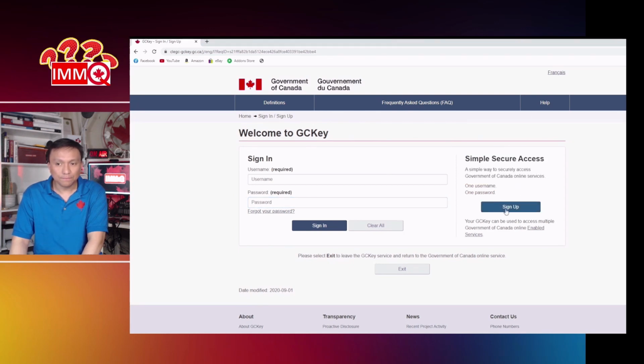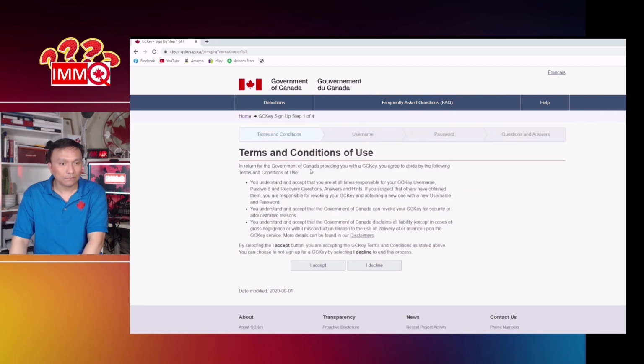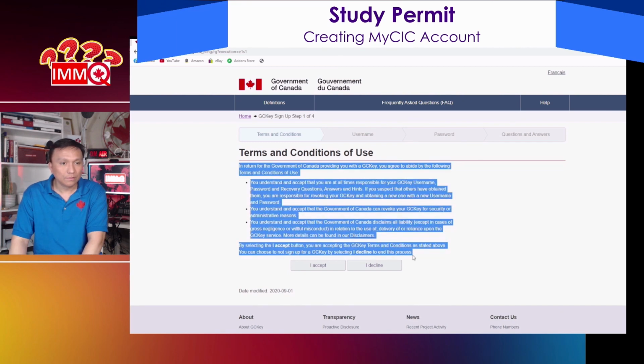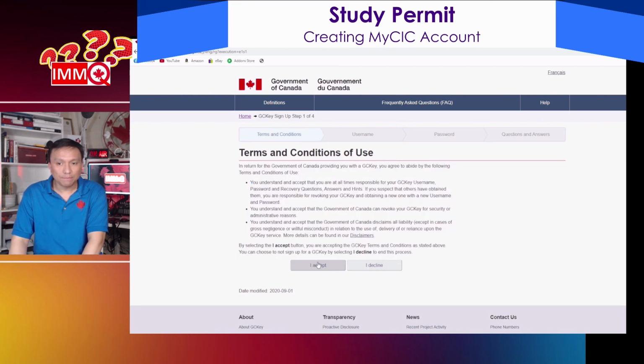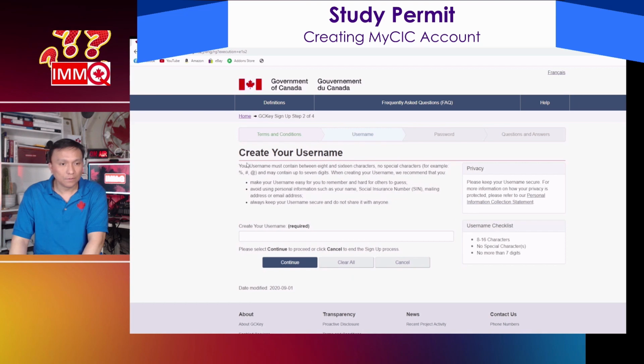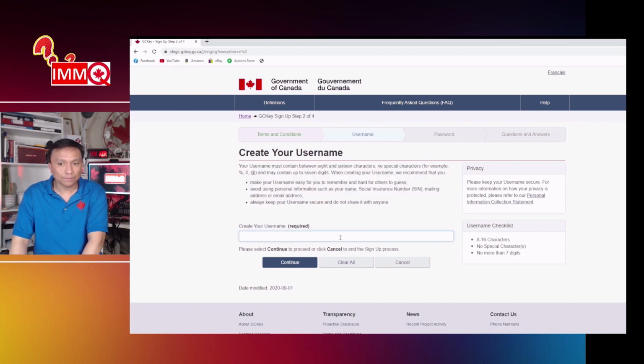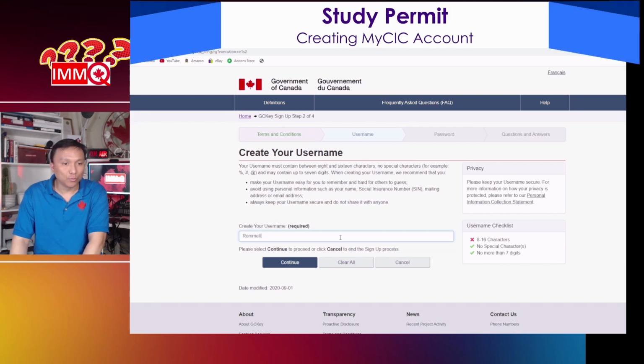Click Sign Up. Read the terms and conditions of use. Click Accept. In this page, you can type your desired username, but make sure you follow these conditions. For the purpose of this tutorial, I will use random words. Click Continue.